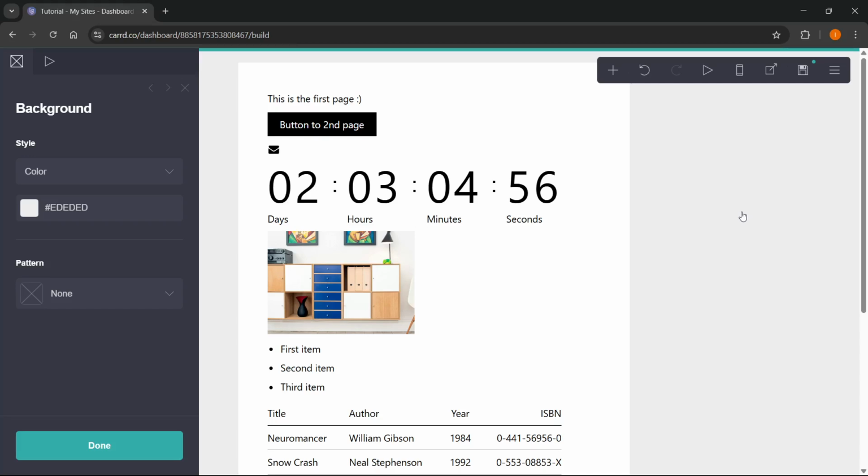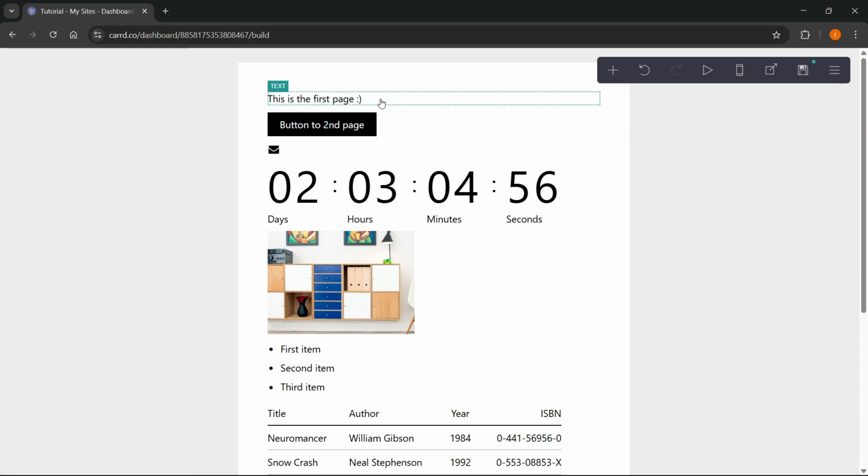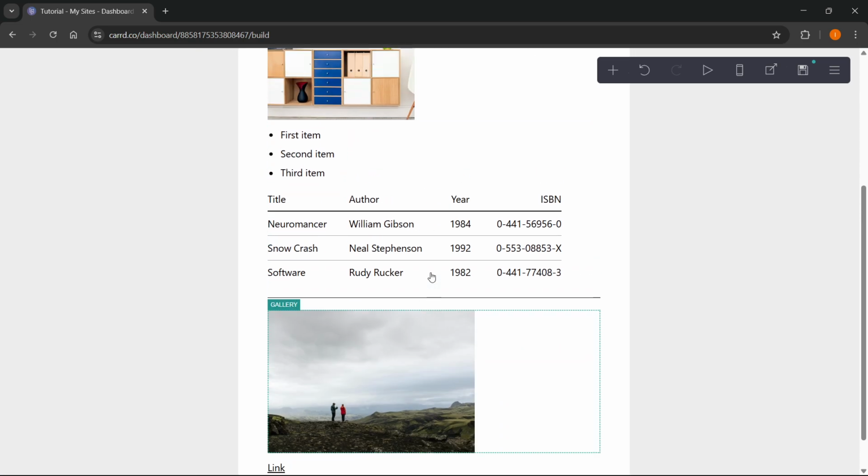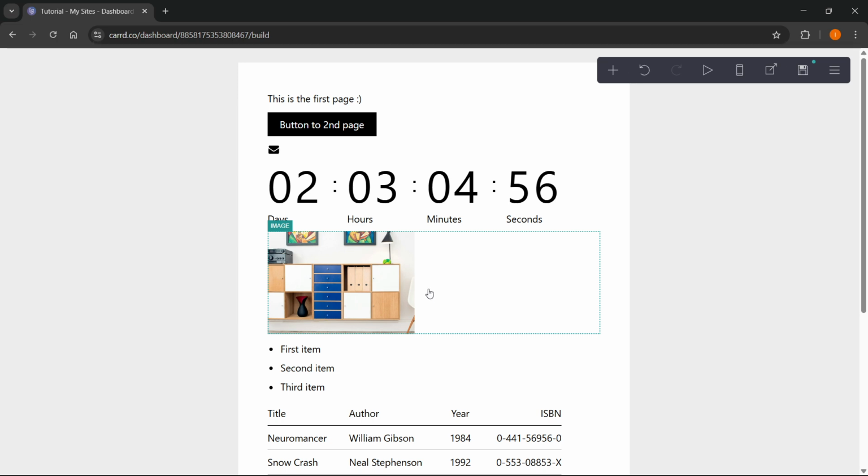In this video, I'm going to show you how to use sections and scroll points in Carrd. Now, the first thing I'm going to show you is how to use sections. As you can see over here, I've added a bunch of different elements onto this page just so I can demonstrate how all this works.